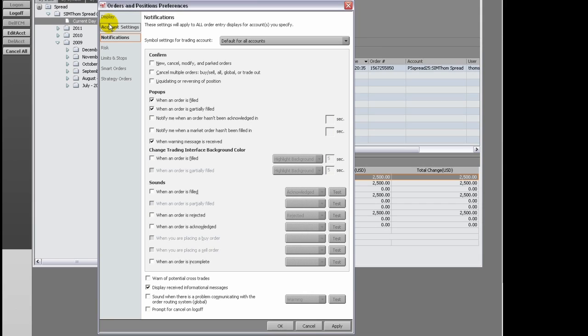Before setting preferences, choose whether the settings will apply to all accounts or to a particular account using the drop-down. The default settings will not overwrite settings you select for a specific account or instrument. Select the Confirm checkboxes to receive confirmation messages for the listed situations.